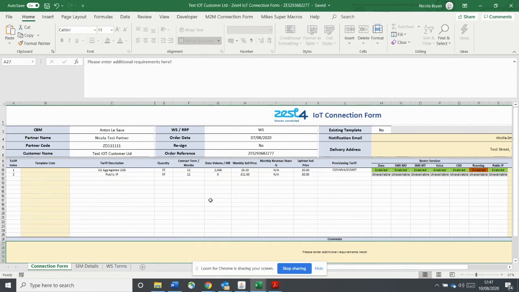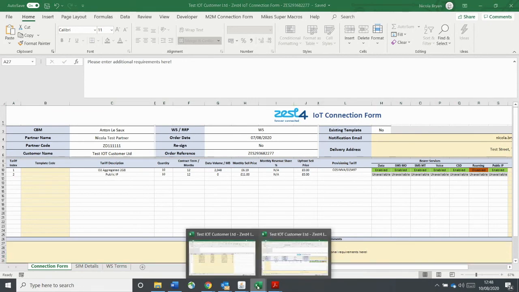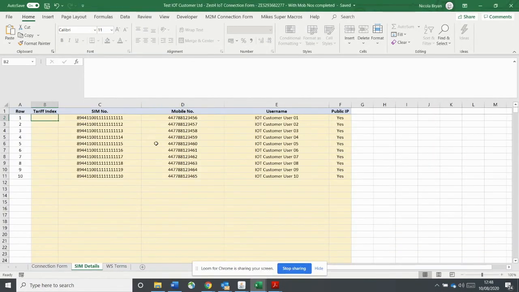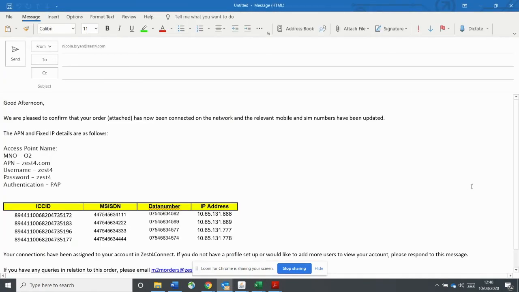Your order will then be processed by the M2M Orders team. Vodafone orders can take up to 24 hours and all other networks can take up to 48 hours to complete. If you need to query your order at any time, please quote the ZES reference number. This will help us to find your order quickly. Once your order is complete, the M2M Orders team will send back the order form with the mobile numbers completed. Your confirmation email will also contain any other important information relating to your order.